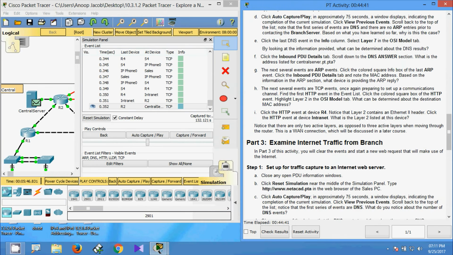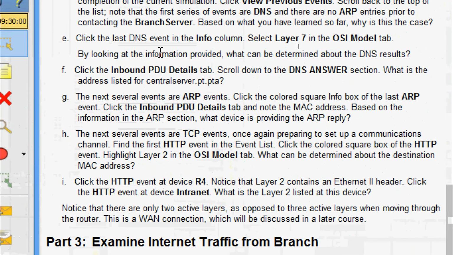Now we will come to E. Click the last DNS event in the info column. Select layer 7 in the OSI model tab. By looking at the information provided, what can be determined about the DNS results? Right, we will check it.